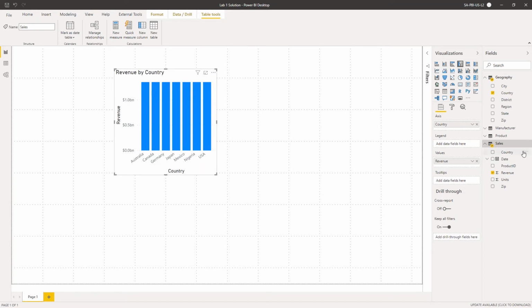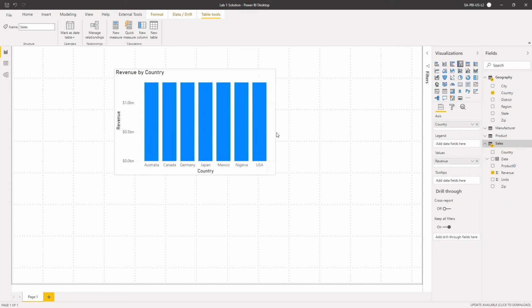So we've added 2 sets of data to our visualization, but we notice that the revenue of each country is the same, and that's because we don't have a relationship between geography and the individual country. So if you see something like this and you're like, well, everything shouldn't be the same, it could be that the relationship hasn't been created between the 2 tables that you're using to pull the data from.